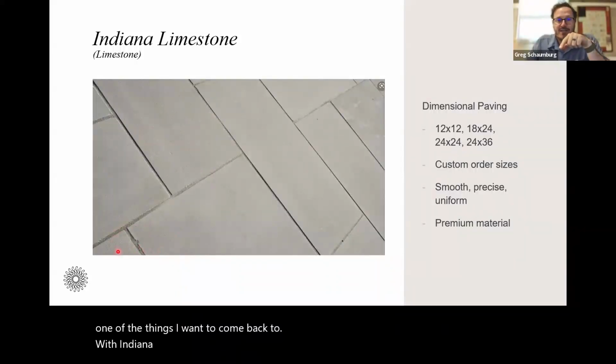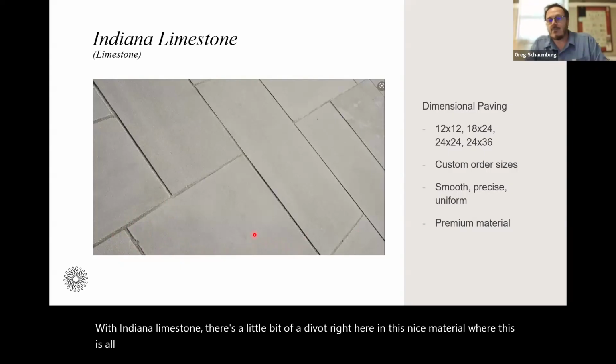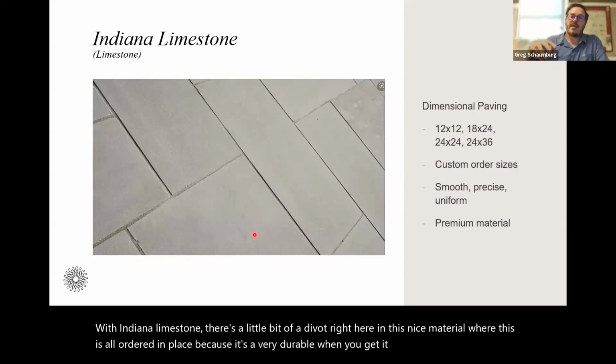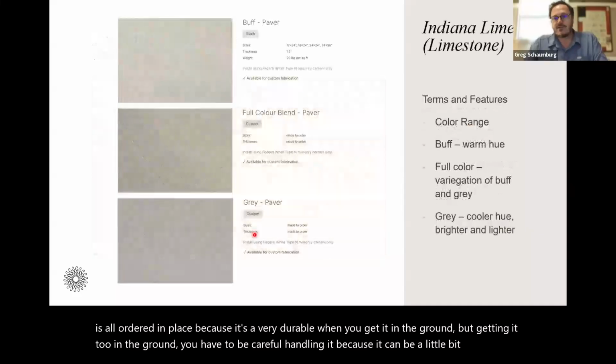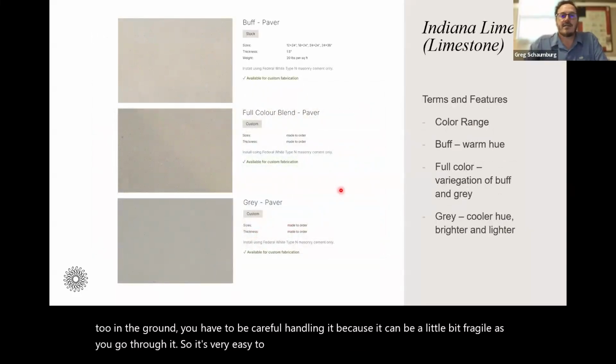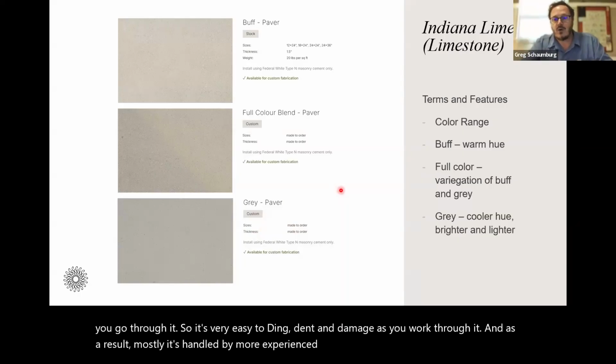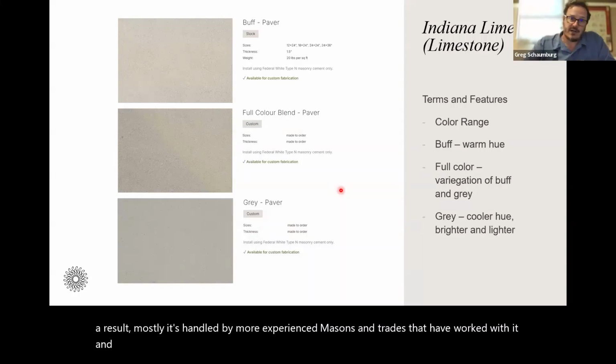There's a little bit of a divot right here in this nice material where this is all mortared in place, because it's very durable when you get it in the ground, but getting it in the ground, you have to be careful handling it because it can be a little bit fragile as you go through it. So it's very easy to ding, dent, and damage as you work through it. And as a result, mostly it's handled by more experienced masons and trades that have worked with it and recognize the danger of getting it dirty or dinging it along the way.